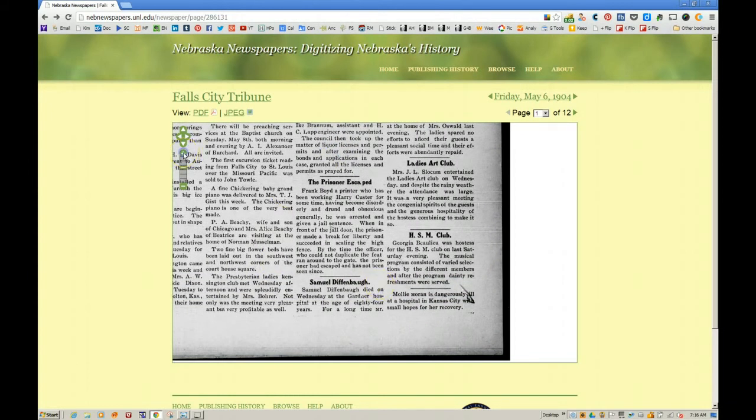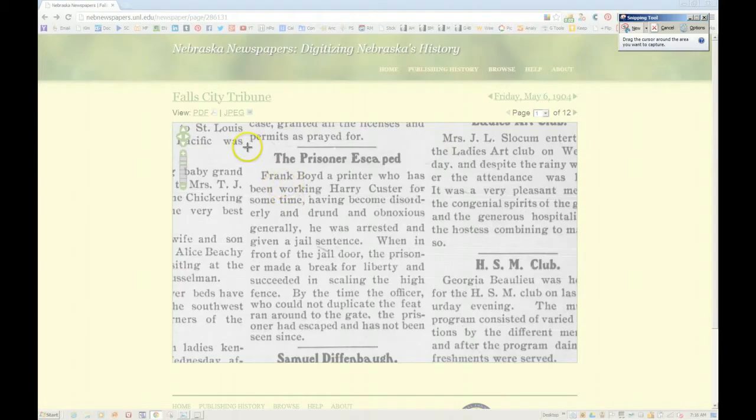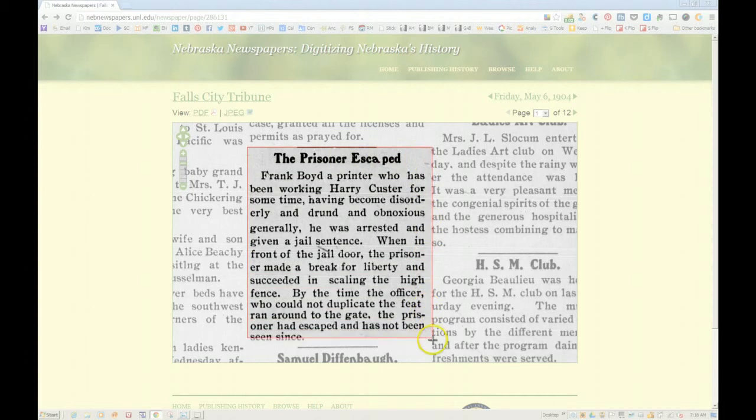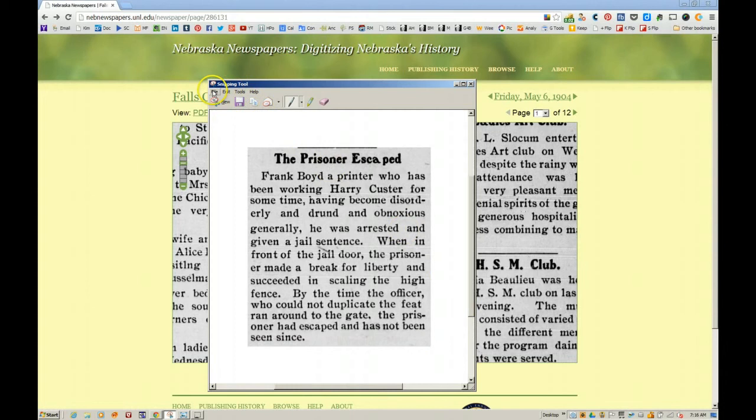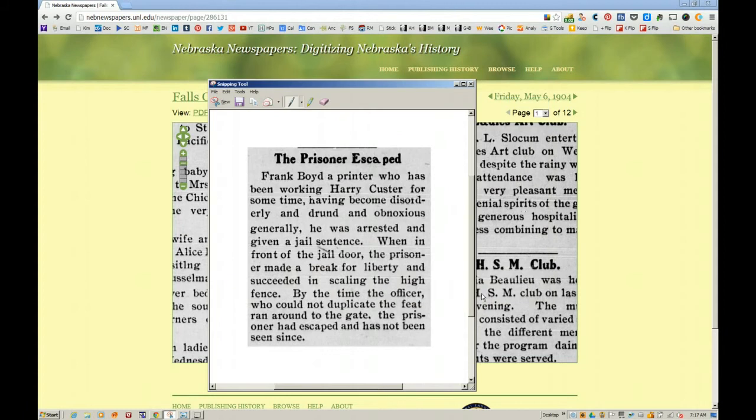Let's make it a little larger. There we go. Now, if I wanted to save that article, I would use my clipping tool on my computer. Just click on that. I would draw a box around the article, like so. And I just can do a file save as, save it on my computer. Obviously I would change the name to something like Boyd article, I would probably include Falls City Tribune and the date in the name, but for now, let's just save it there. And that's it.